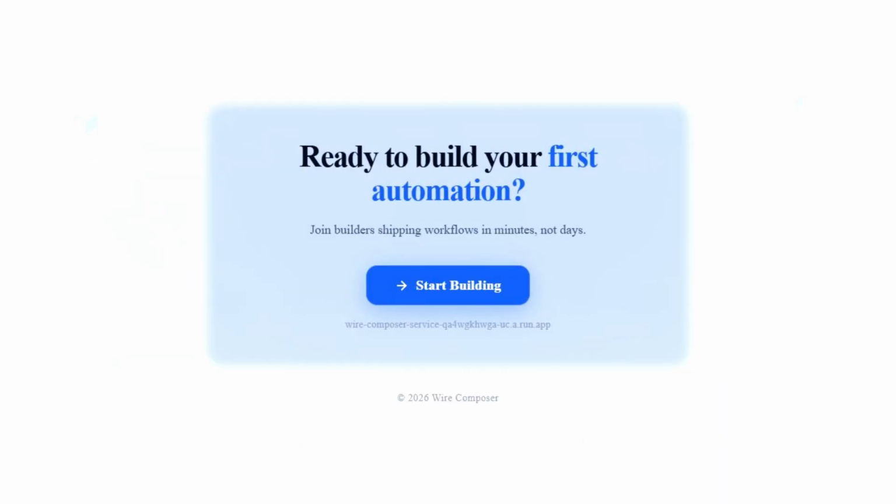Ready to build your first automation? Open the composer, pick an example or type your own prompt and run. Join builders shipping workflows in minutes, not days.